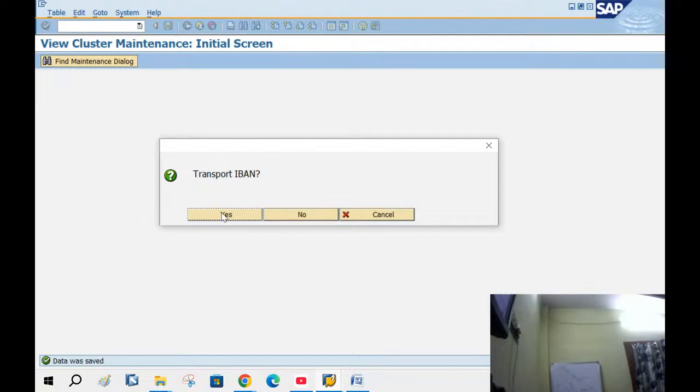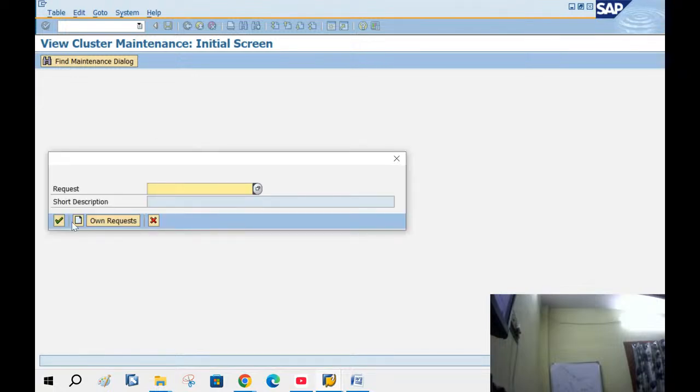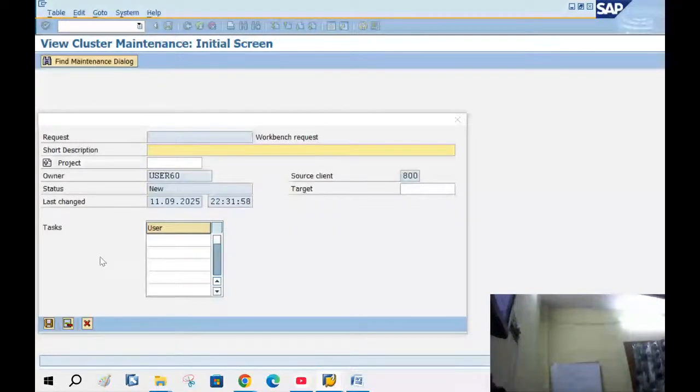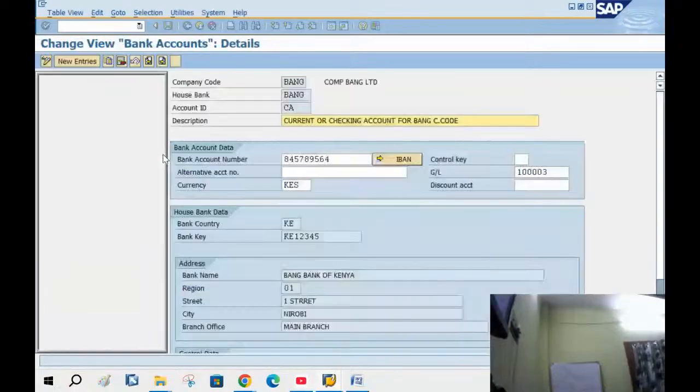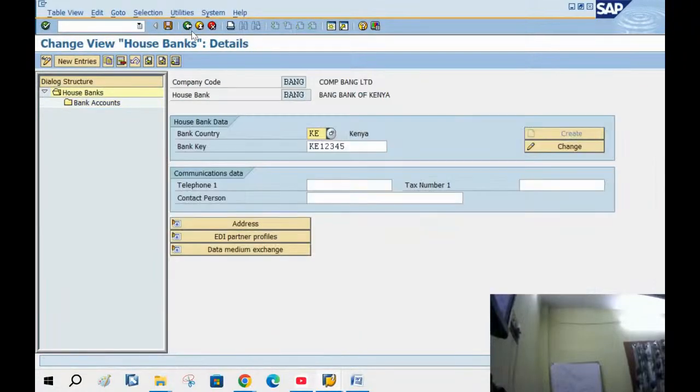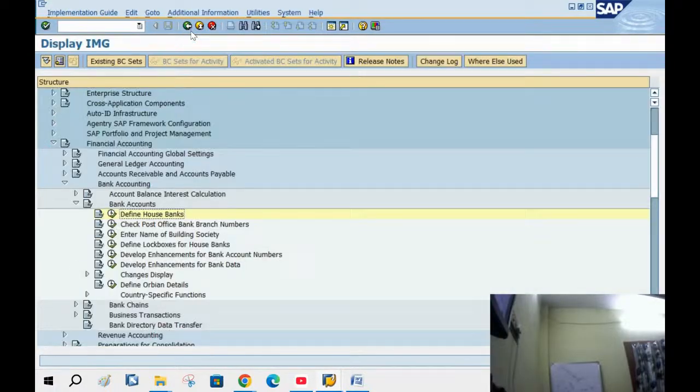Do you want to transport? Yes. Then you click on this white paper and say bank, BANG bank GL. So I created it. So that concludes your F-28 consultant work of step 2.